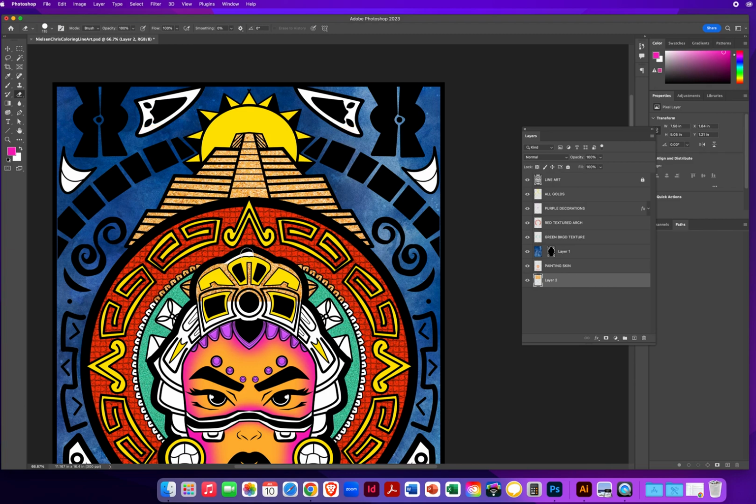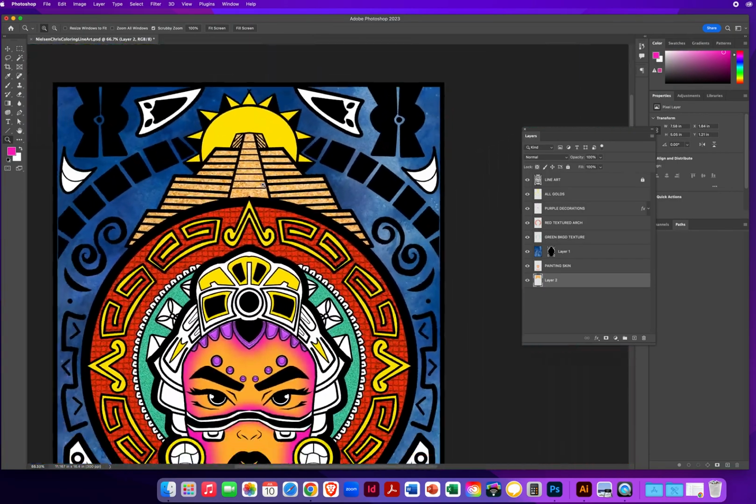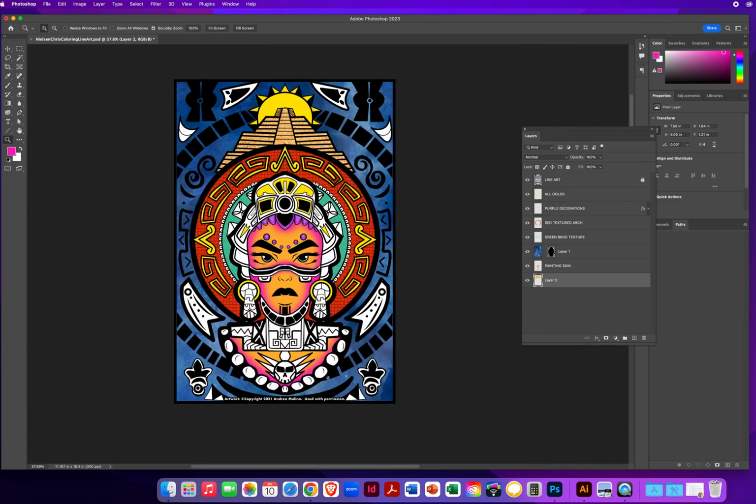I'll scrape it off her little headdress right here. Scrape it off anywhere else it overlaps my drawing. And there we go. So I can incorporate other textures right into that line art. I encourage you to go through and fill out the rest.